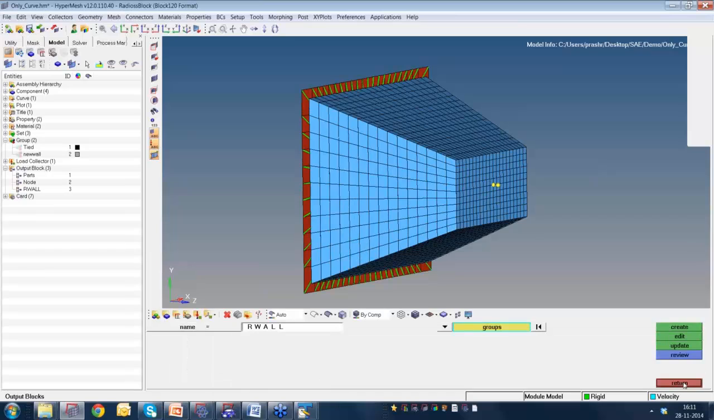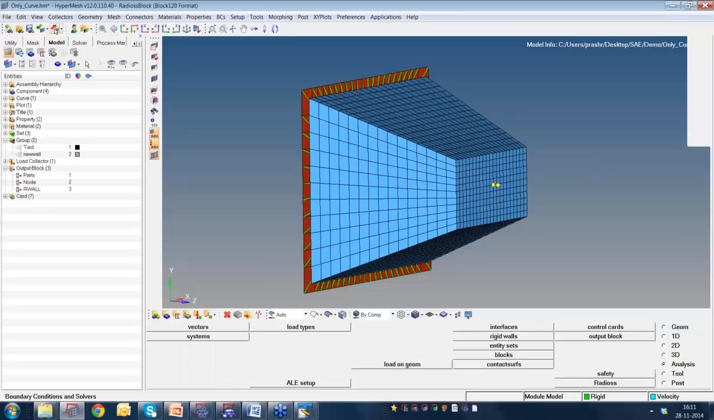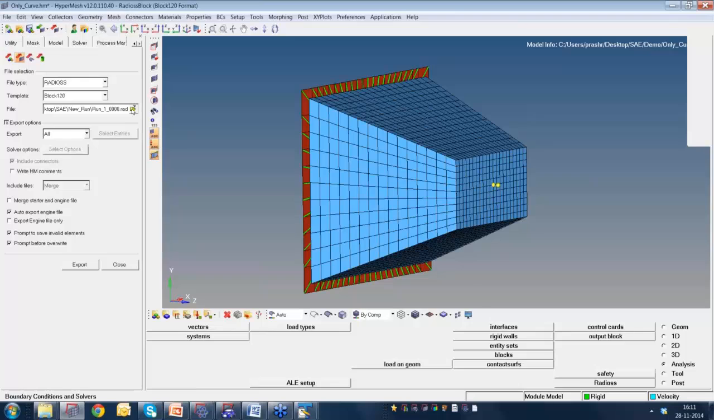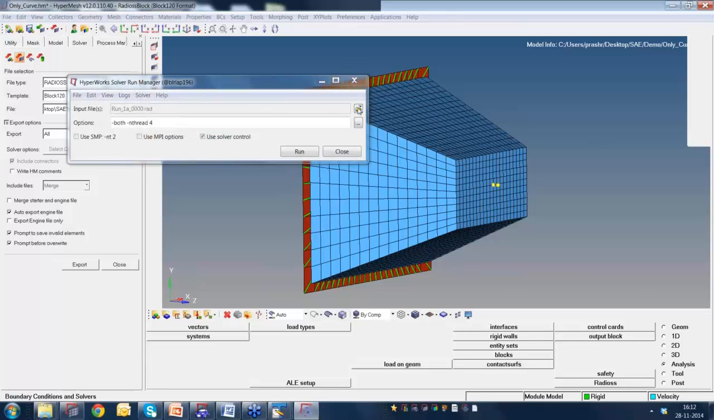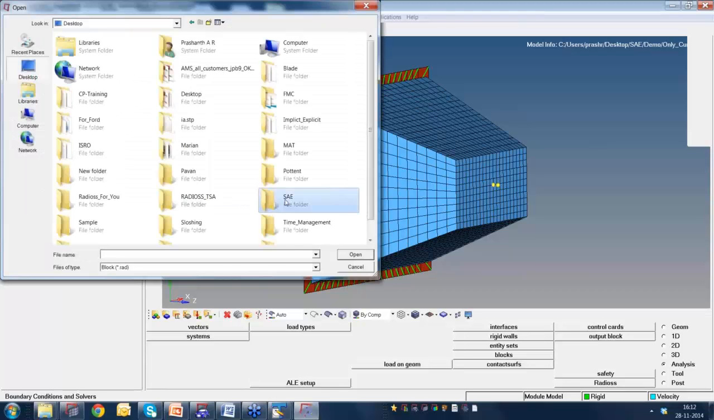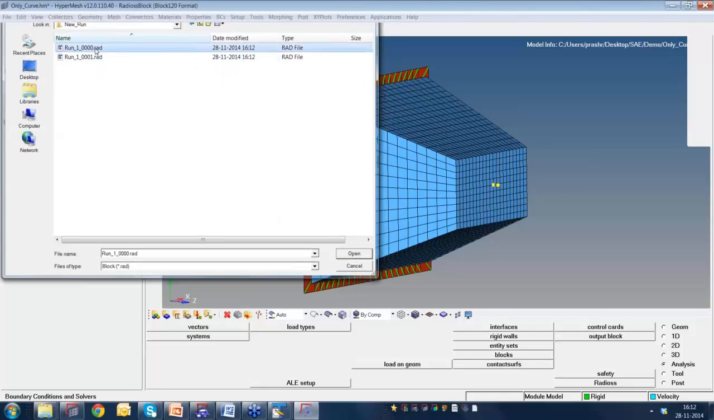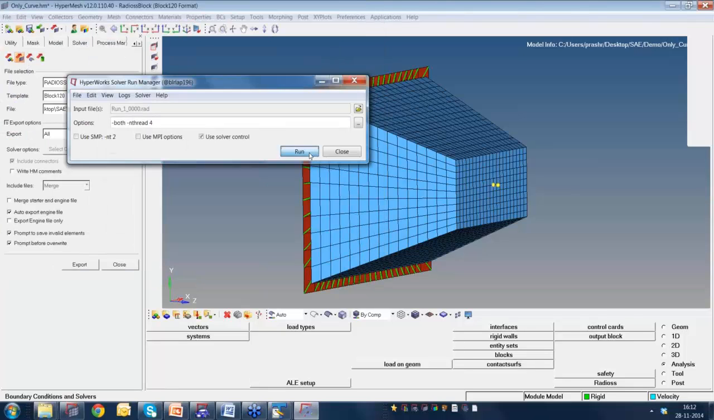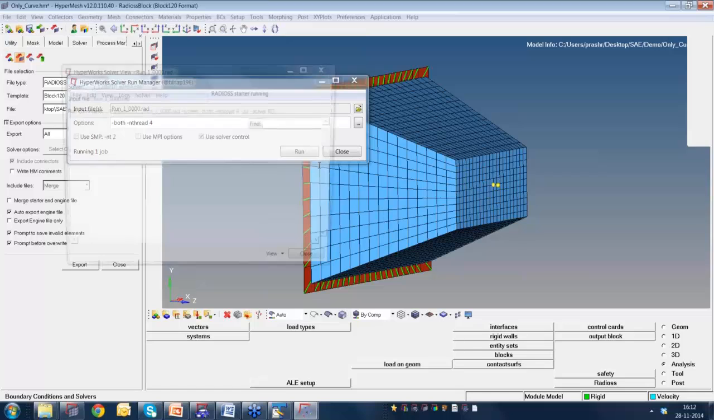Fine. Export. Same file name. Export. Yes. Okay. So let me fire again. And run.